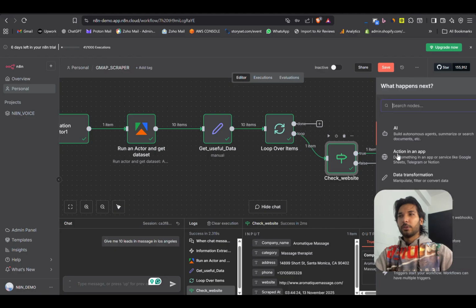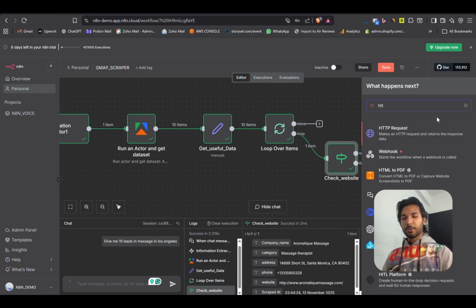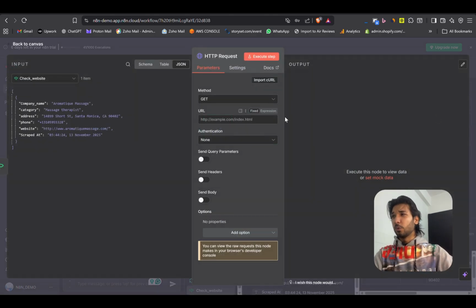And now in the true branch, we're going to make an HTTP request. Don't be intimidated by that. I'm just going to explain what it is in a couple of short minutes. So the method would be GET, because we are requesting the information from the website, and the URL would be the website that we have here. And we're going to send some headers and query parameters so that we don't get blocked by their websites or maybe Google. So let me just quickly set that up.